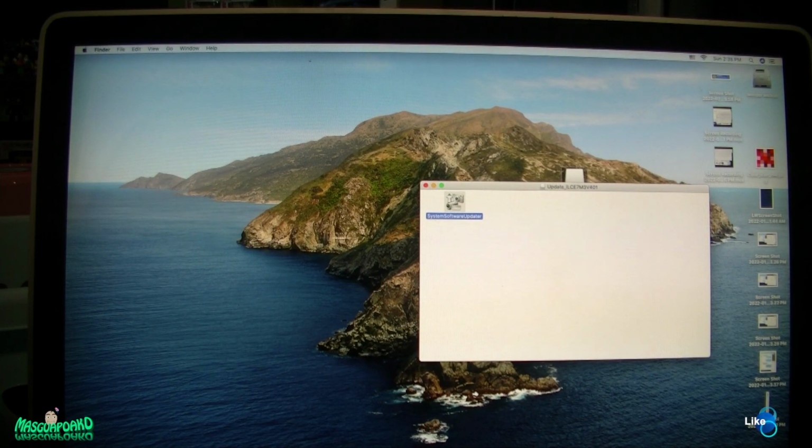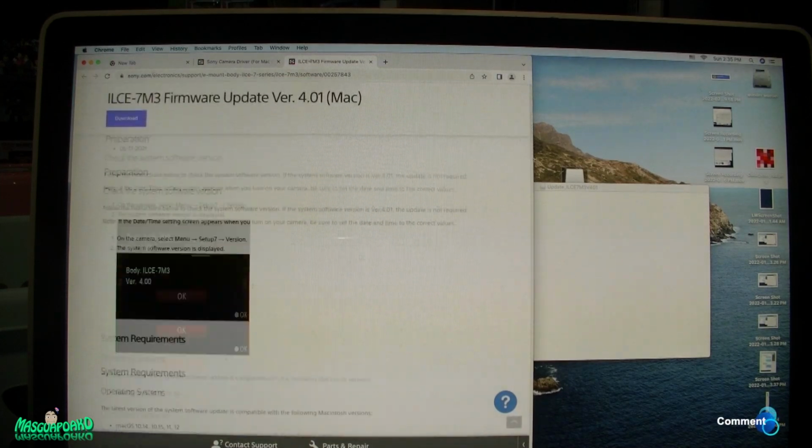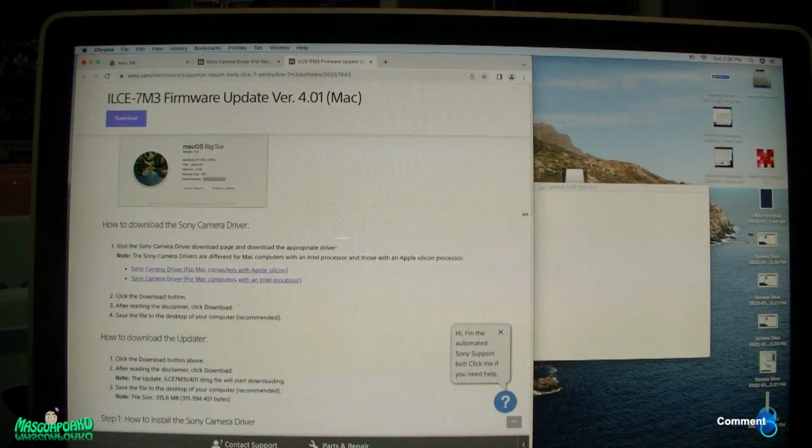Okay, so let me go back. Then make sure you download this, you scroll down, make sure you download this file for your Mac. If you have Intel or Apple Silicon, pick one. Make sure you download the one that is compatible with your Mac. If you don't download this one, it's gonna keep crashing.